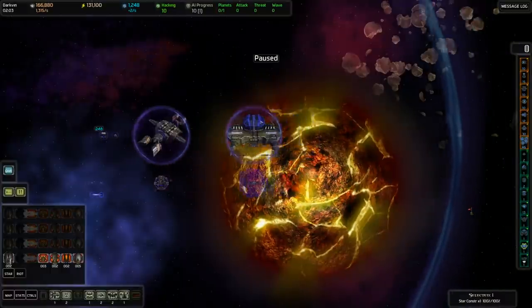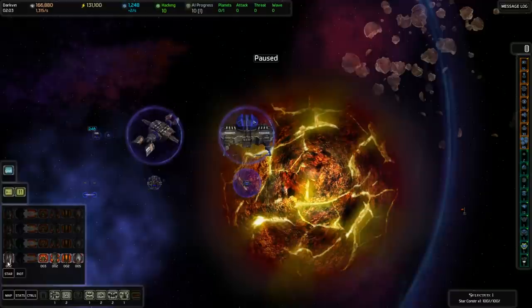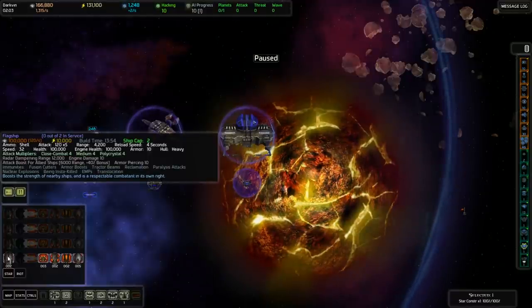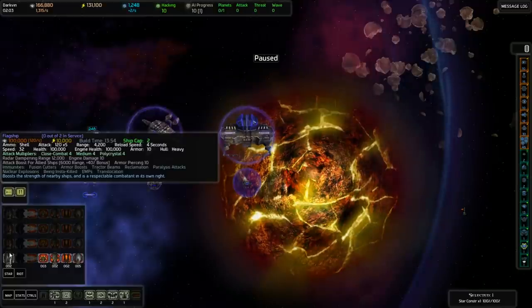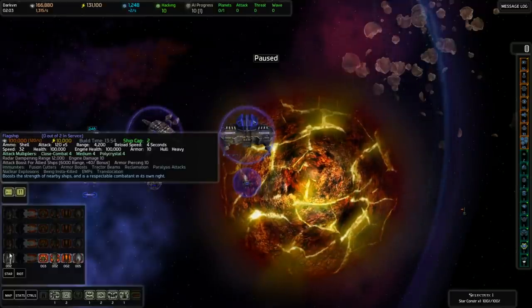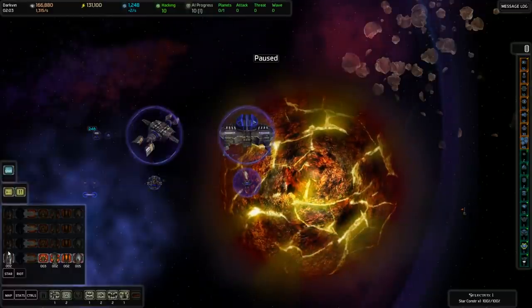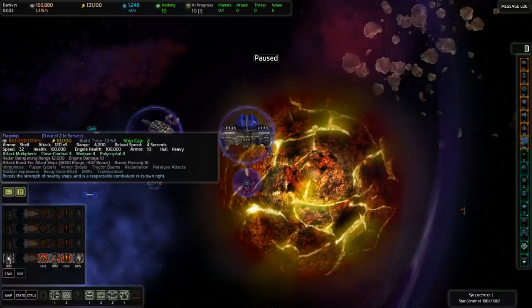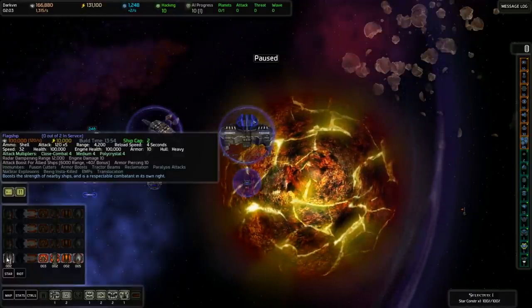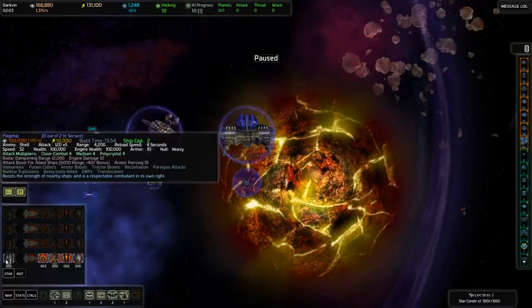But for now, I'm not going to go with that. I'm just going to go with the flagship. And the reason for that is, as it says at the bottom, it boosts the strengths of nearby ships. It is a respectable combatant in its own right, but I'm not particularly concerned about that. I'm mostly wanting the boost. If you look partway up, it says attack boost for allied ships. 6,000 range plus 40% bonus. Anything nearby gets a 40% attack bonus.